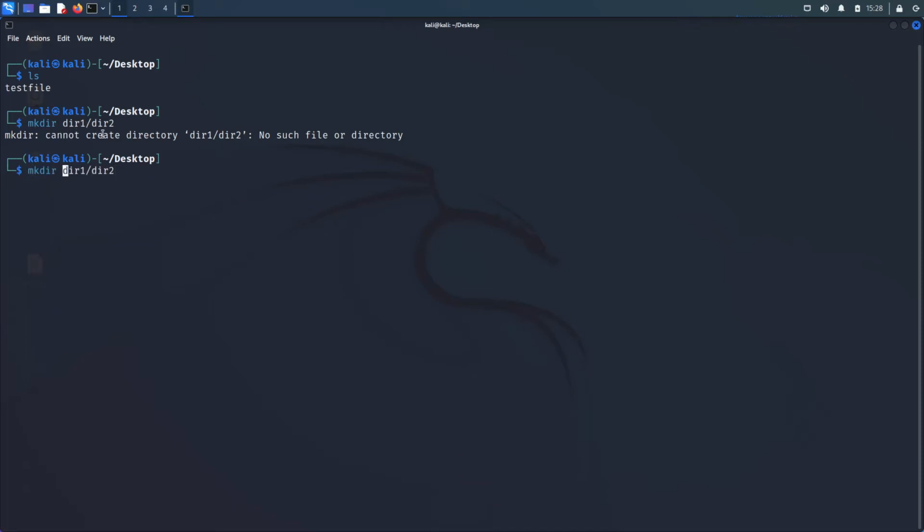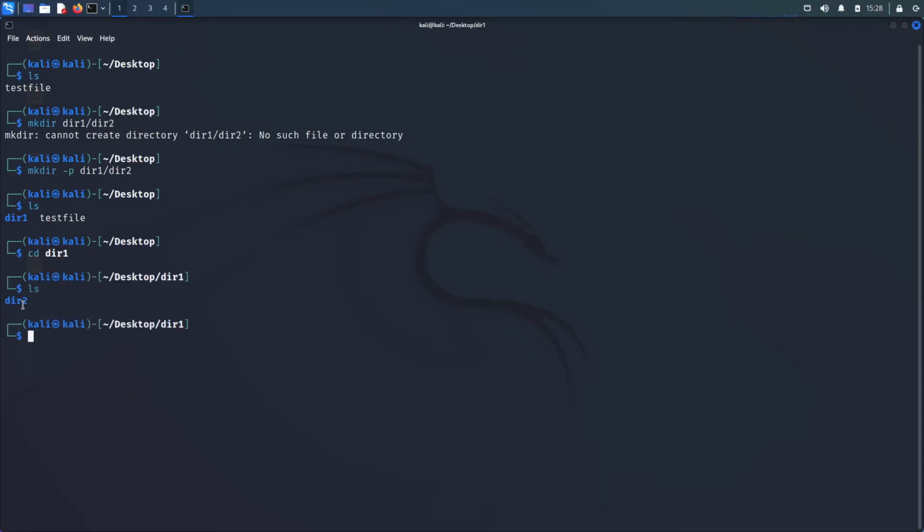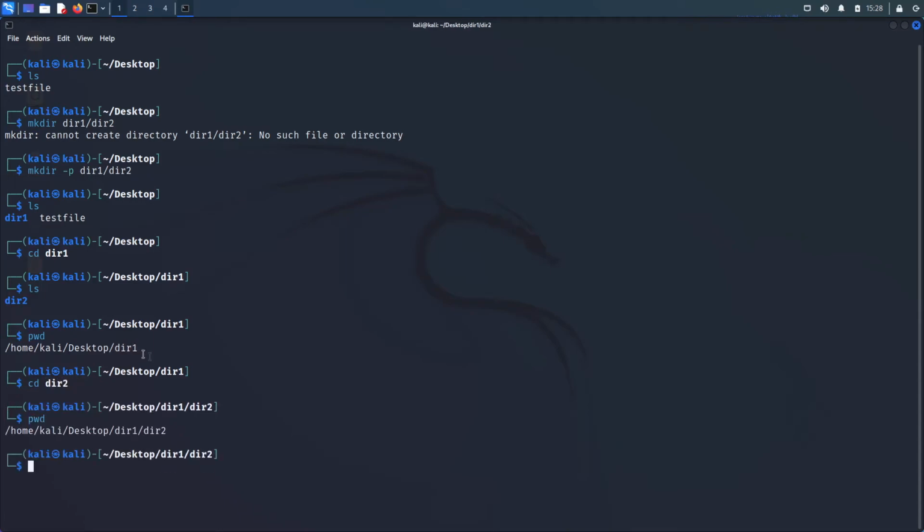For that we will use the option -p, which means parent. If the parent is not created, create it. This will create dir1, and if I go to dir1, you will see that we have dir2 inside it. Okay, cool. If I pwd, yeah, you can see Desktop/dir1, and if I go to dir2 and pwd, yeah, dir1/dir2. Okay, cool.